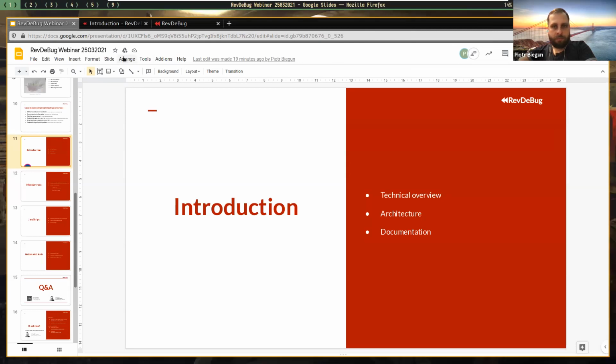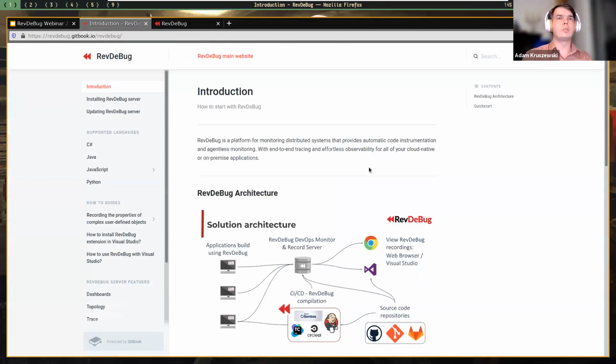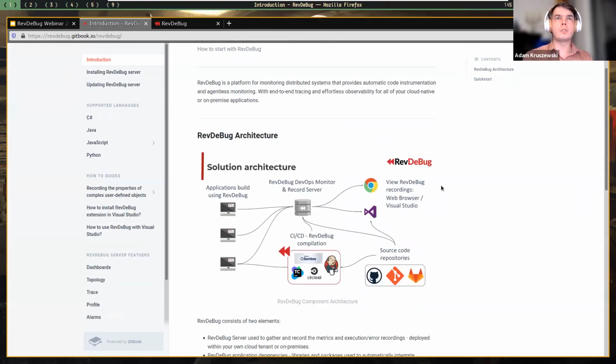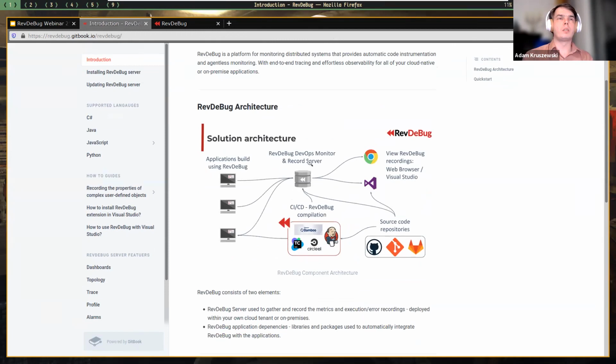Yeah, so before I start, I would just go very quickly to show you the architecture of RevDeBug and where its elements are actually running. So the central RevDeBug server that gathers all of the metrics and the recordings of the execution of microservices or other applications is something that is run on premises or in your own cloud tenant. So we, as RevDeBug, don't have access to the data there. It totally belongs to you. So that's something you have to deploy in your own network basically. And I will very quickly show some pointers on how to do it. It's a very simple, 3-step solution.